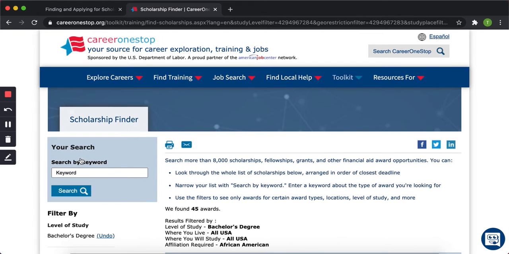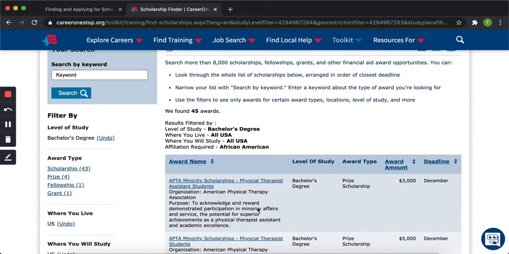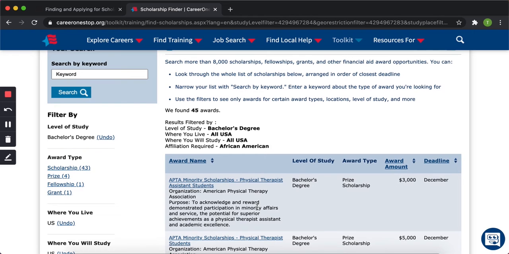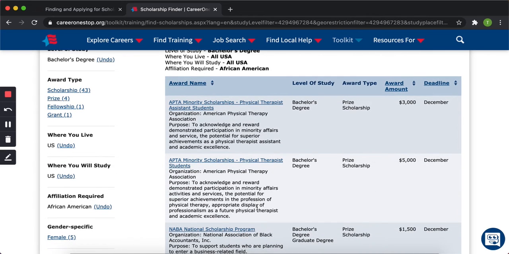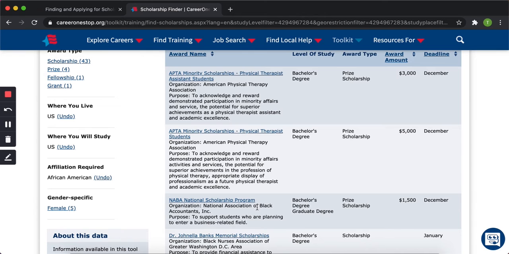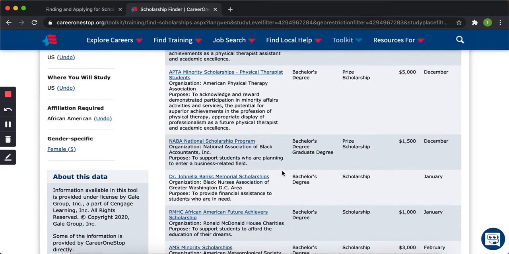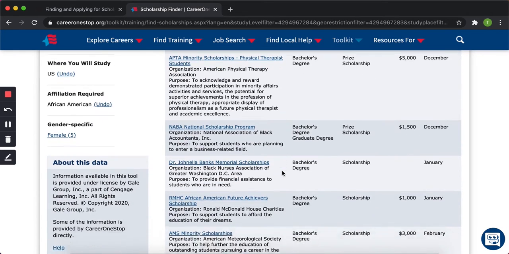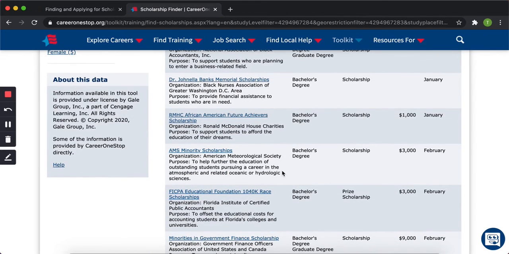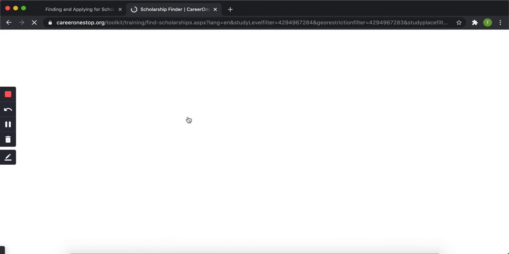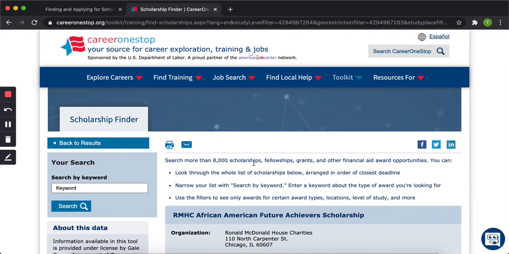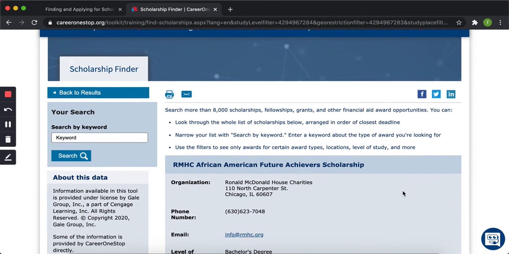That's going to give me only 45 awards, but these may be some of the awards that I would qualify for and get an easy scholarship. So I'm looking and I want to click on one to see which stands out to me. So one that I'm seeing that I could probably apply for would be this one right here, the Ronald McDonald House African American Future Achievers Scholarship.